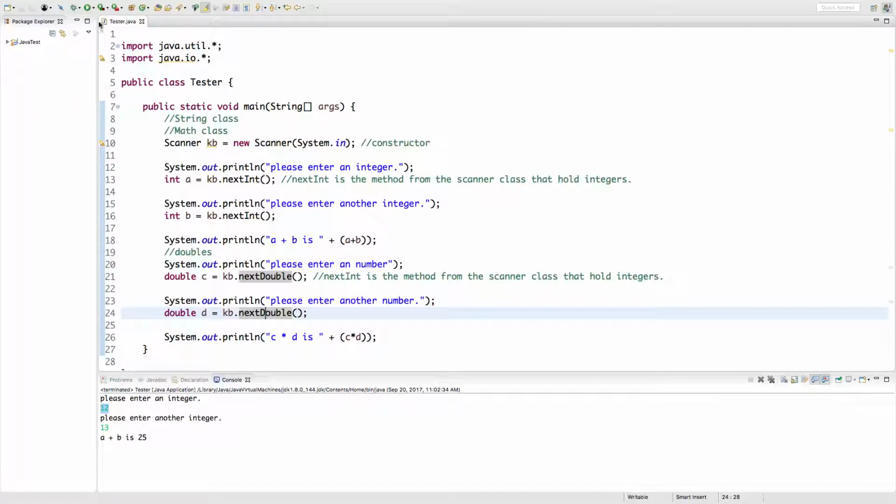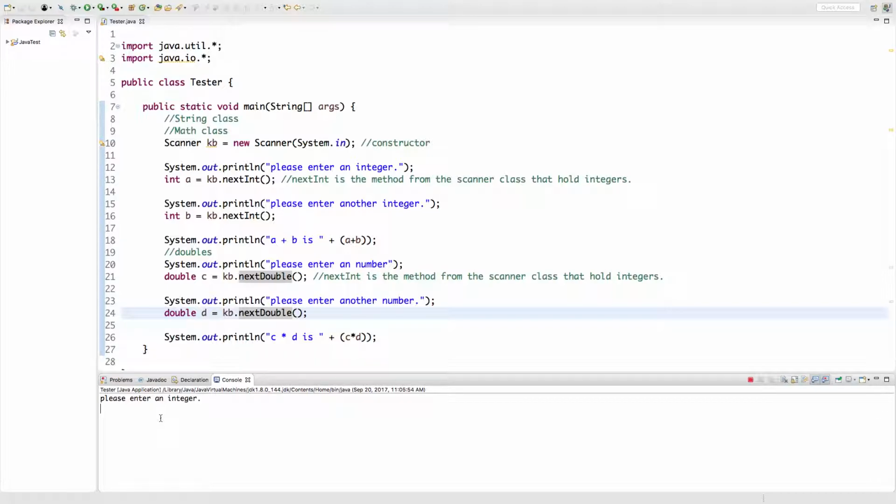Now I'm going to run my program. Please enter an integer. Give me a number. 5. Give me another one. 4. Perfect. A plus B is 9. Okay, give me a number now. Throw in some decimals. 4.6. And give me a number with some decimals as well. 5.79. Hit enter. C times D is 26.3999 repeating. There we go. Doubles. Easy.